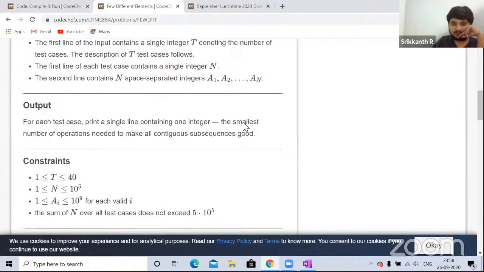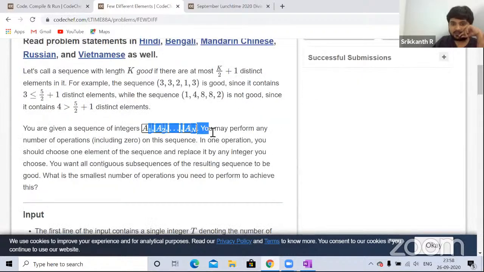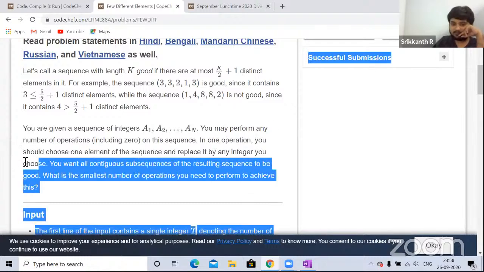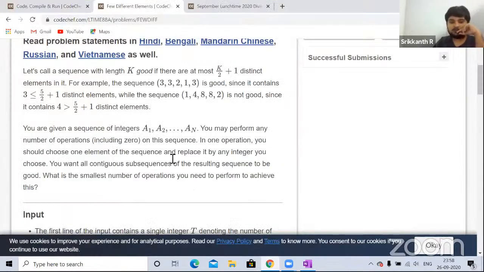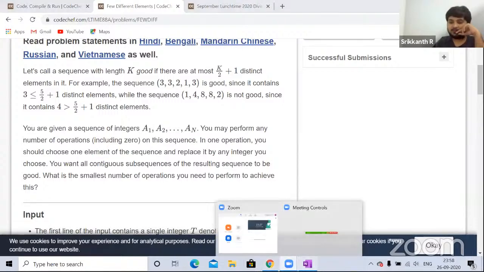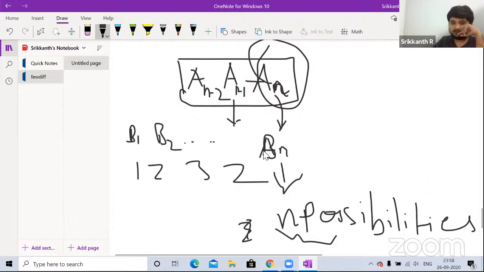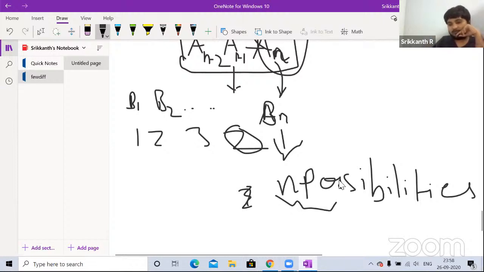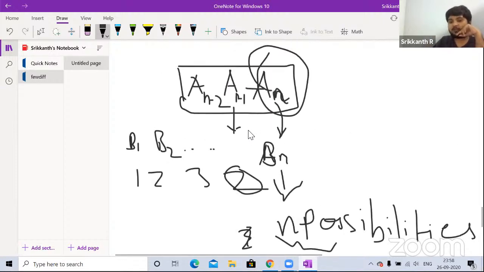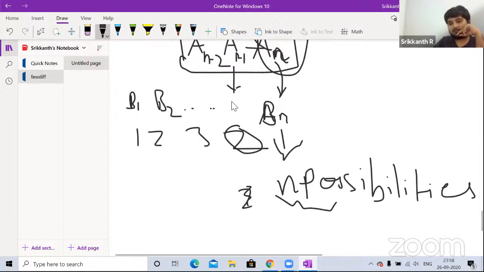And remember that the operation I'm allowed to make is I can choose any element of the sequence and replace it by any integer I want. There is no point in choosing an element twice. Like if I'm going to choose this guy, there's no point in choosing him twice. So there are only n possibilities for the last guy. I only choose him once, and in that one time, I'm going to change him to one of the values in the array that's already there. So there are only n possibilities for every element in the array.